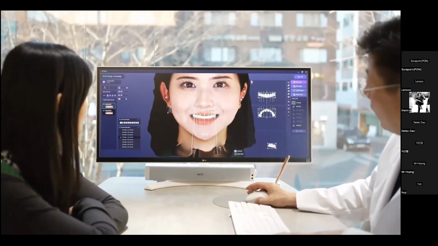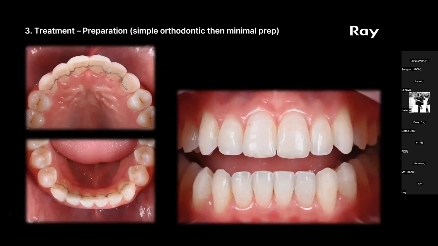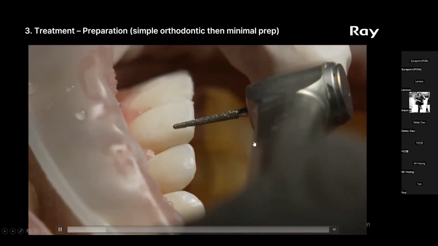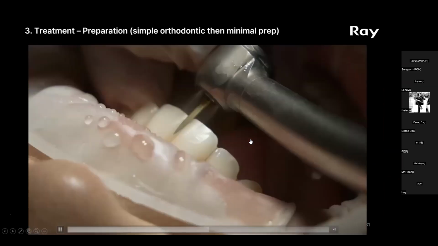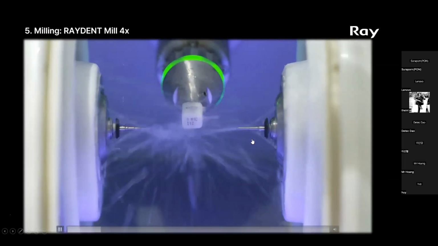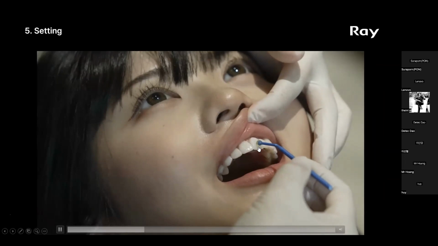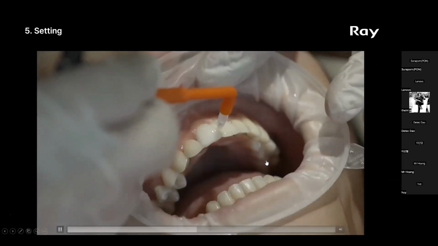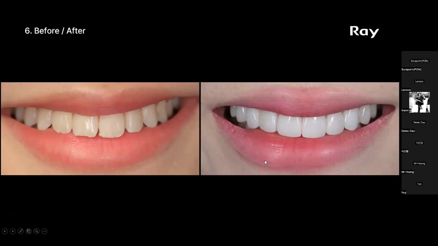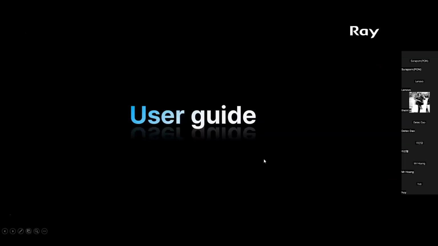So after the consultation, she did the orthodontic treatment. She did the Trio clear. And then minimal preparation. You can see how thin the veneer is. Like this.